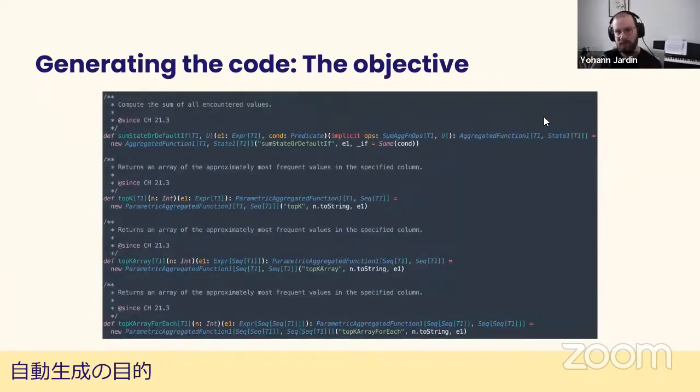So our objective, what we want to have at the end, is to write something like that, where you have some Scala documentation, you have an add since, which says since which version of the database the method is actually available. So you retrieve the name of the function of the database, all its arguments, and well, usual Scala code.